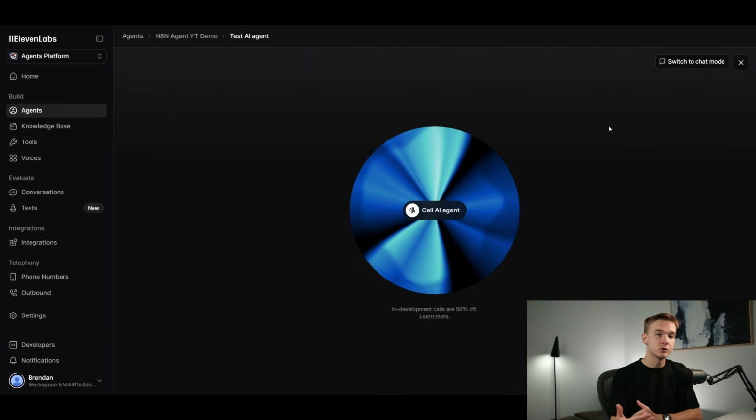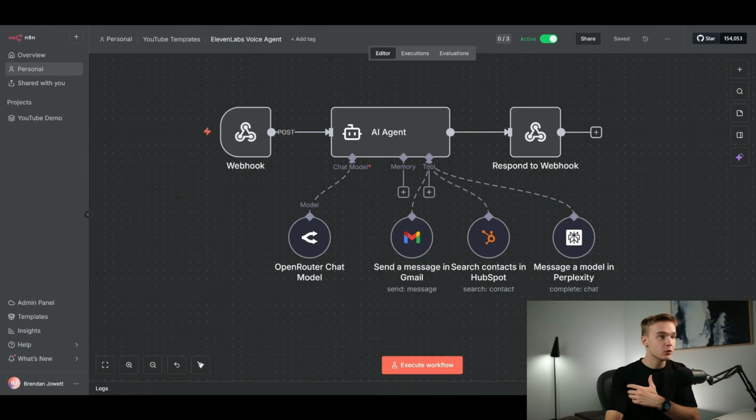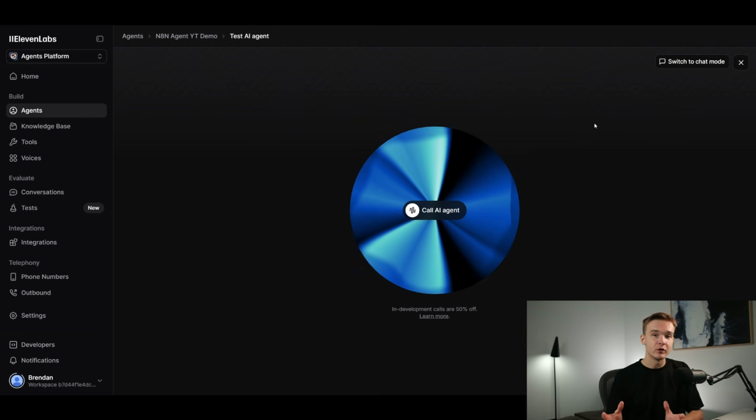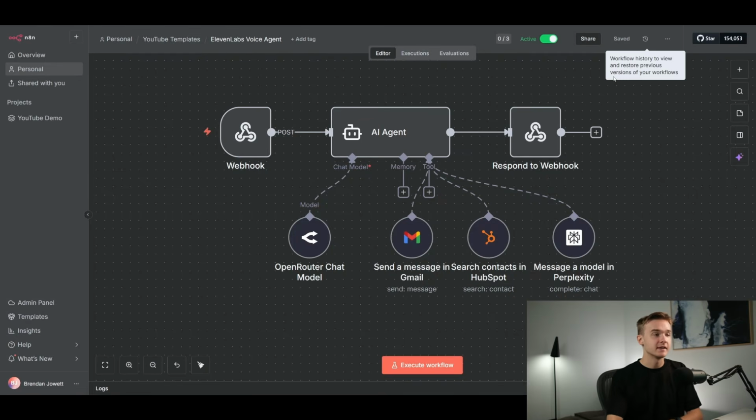So we can simply talk to it through the website and it's going to be able to connect into all of these apps to do whatever we want. I'm no longer going to be having to do these tasks myself. I can simply instruct the AI on ElevenLabs to do this for me. And I'm going to be able to even visually see all of the tasks that it's doing here on N8N.